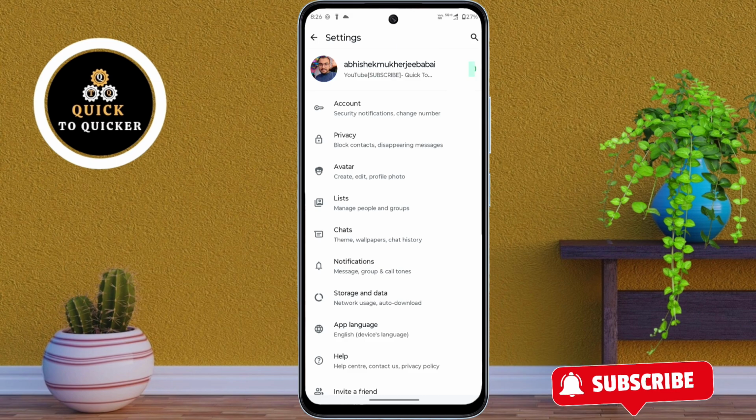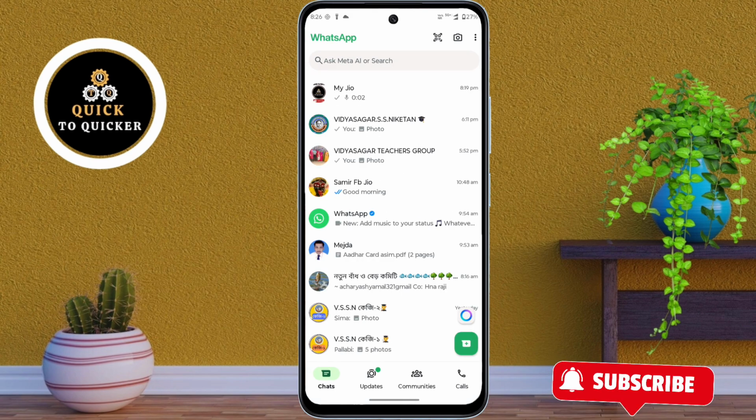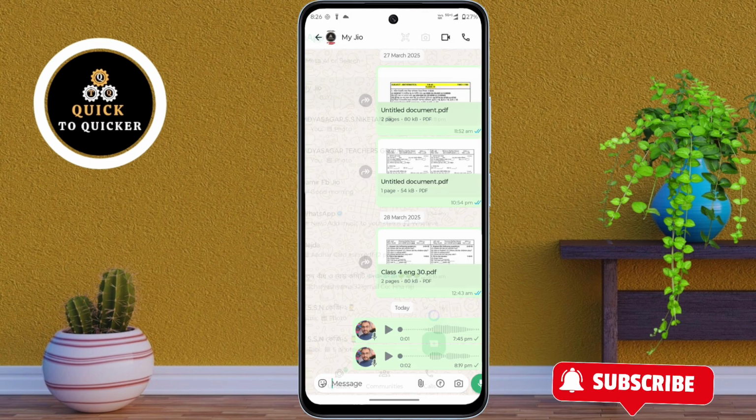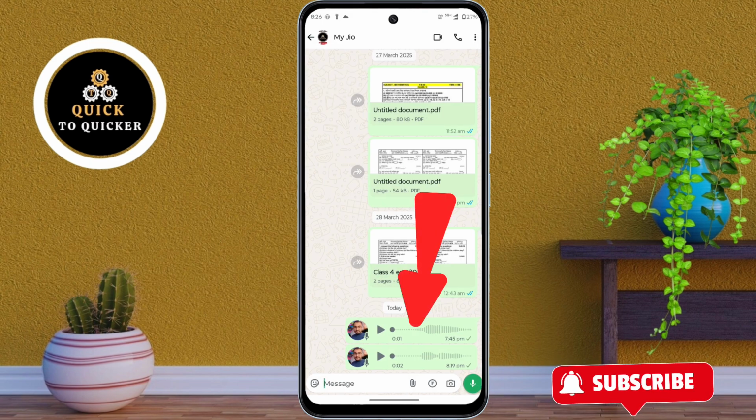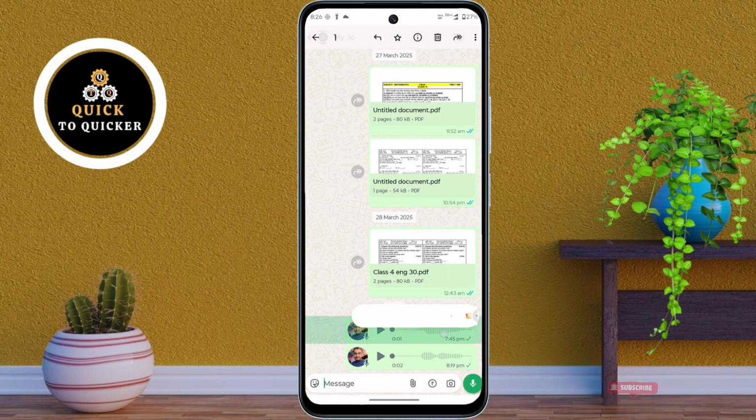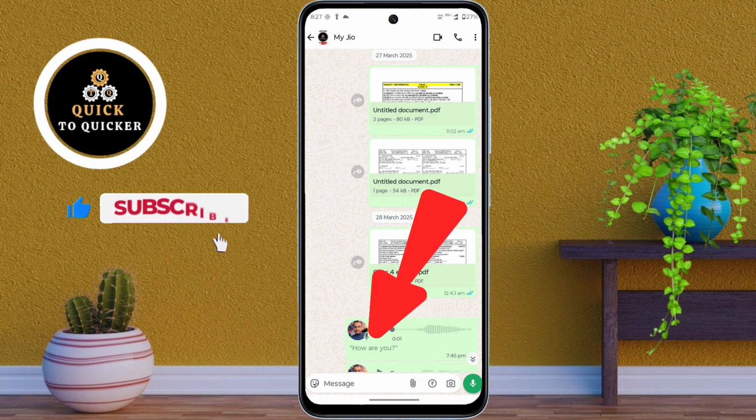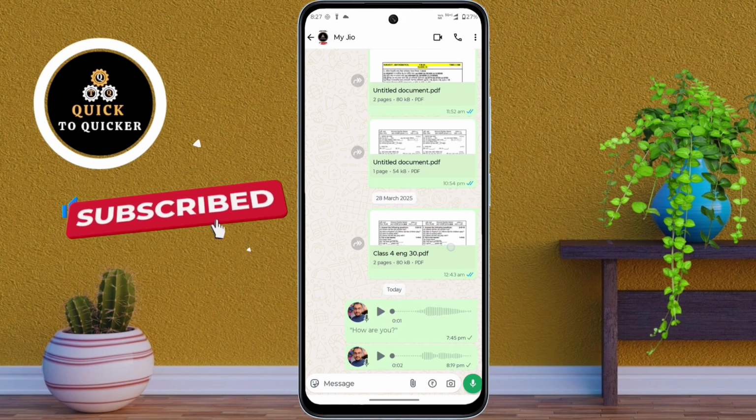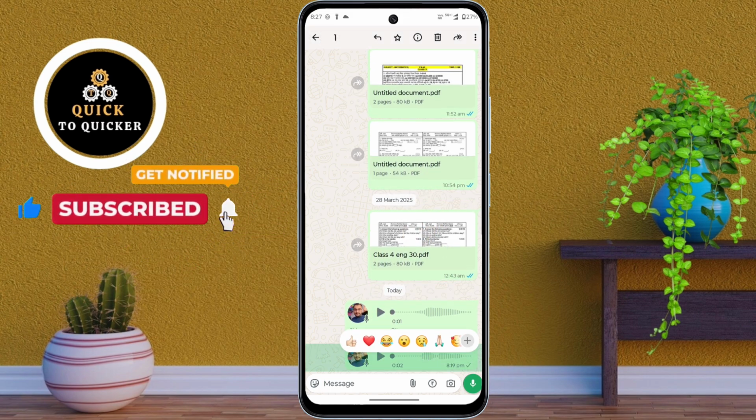Now back to the chat list and open the chat with the person whose voice message you want to read. Then here you long press the voice message which you want to transcribe. After that, tap on three dots at the top right corner. Then tap on transcribe. Now WhatsApp will convert the voice message into text and you can easily read what the person said in the voice message.